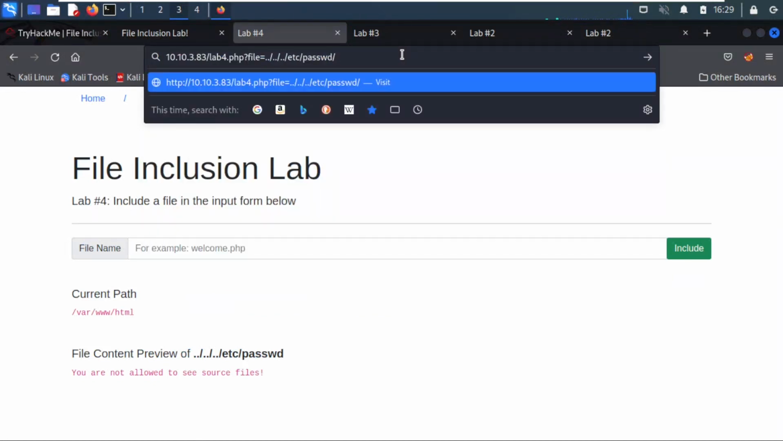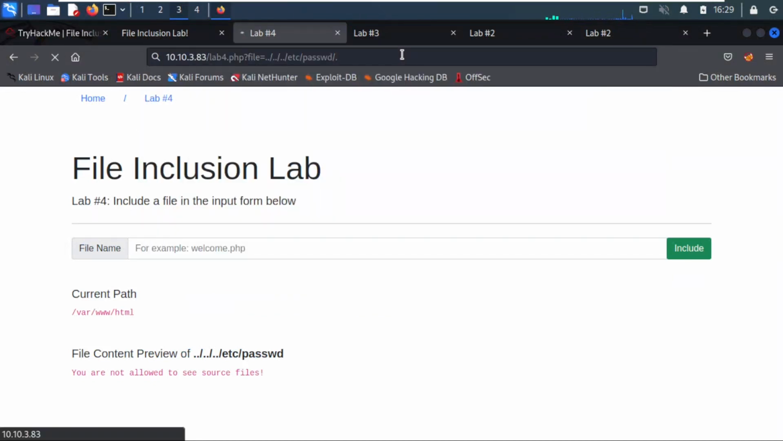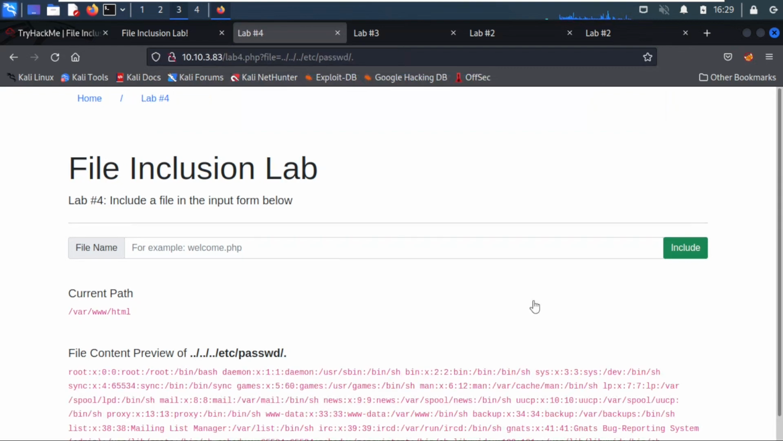If we want to do the current directory, let's do it. As you can see, just by putting /. at the end, we get the answer.